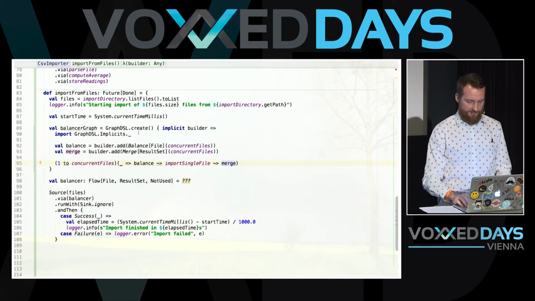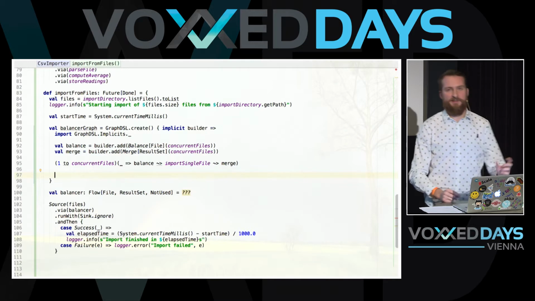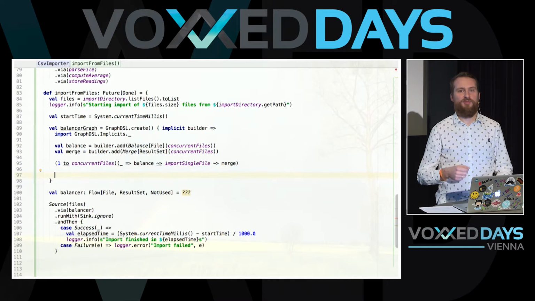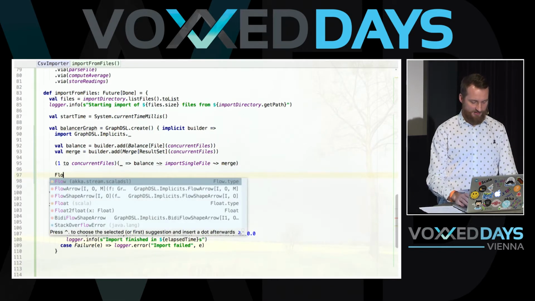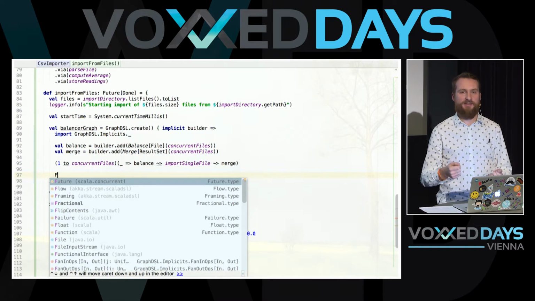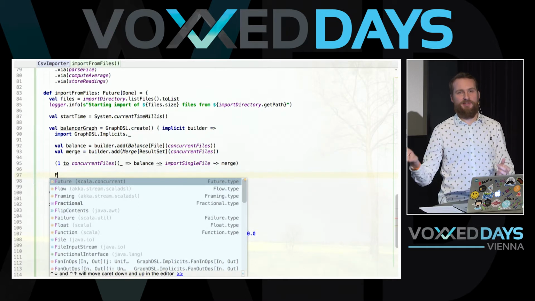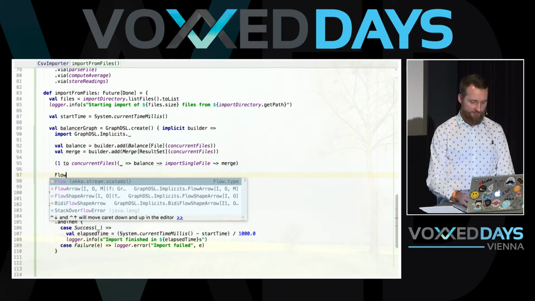And this is what we have to return at the very end, because this is a graph. I said at the beginning that source and sinks are also flows, or they are graphs actually. And every graph in Akka Streams has a shape. A shape basically says how many inputs and how many outputs a graph has. So a source is a graph which has a source shape, which means it has only a single output. A sink shape has only a single input. And in our case, it would be a flow shape.